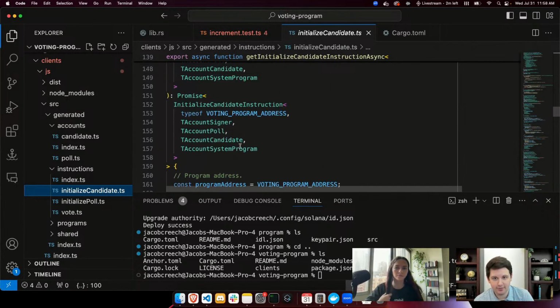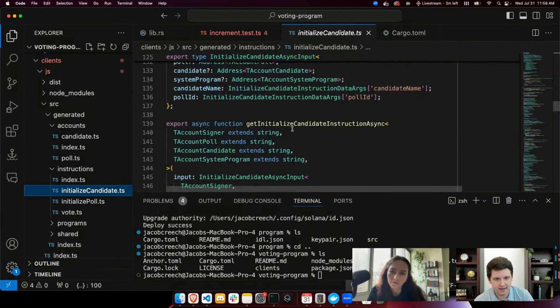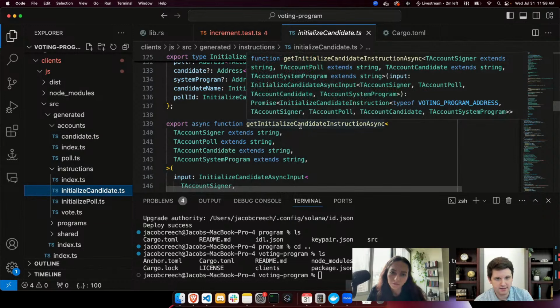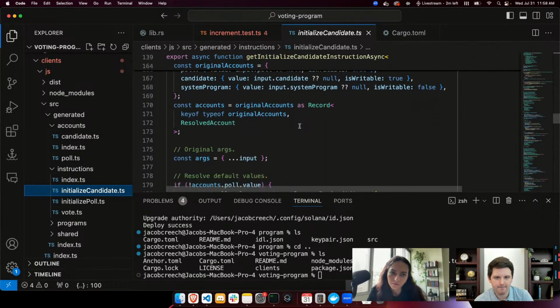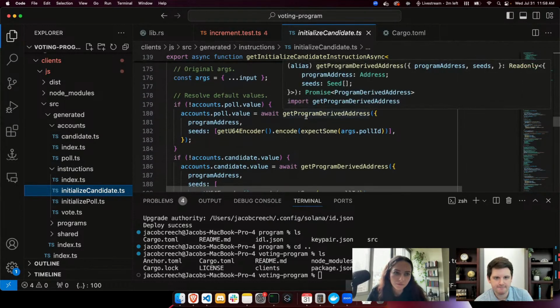Get initialize candidate instruction async. Why is it async though? What needs to get? Oh, why is get program derived address async?